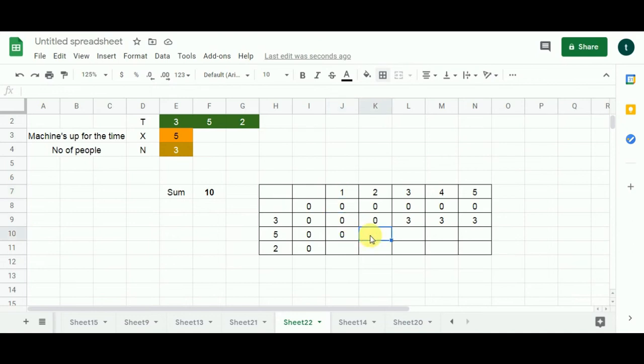Over here 2 is less than 5, so I'm going to take the value from here. It's going to be 0 over here. Then 3 is also less than 5, so it's going to be 3, taking the value from the top. Then 4 is less than 5, so I'm going to take this value and populate here, so it's going to be 3. And 5 is equal to 5, so here we have a chance.